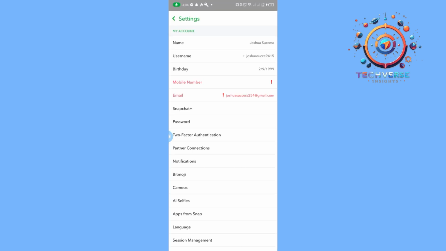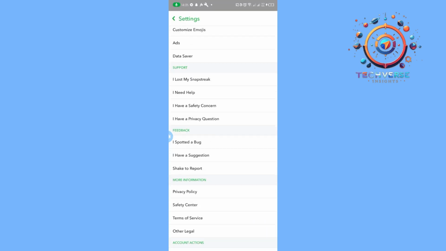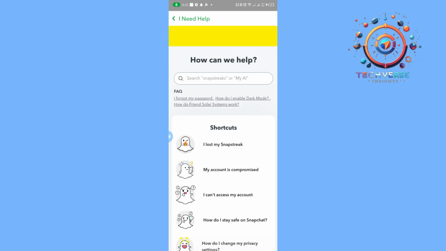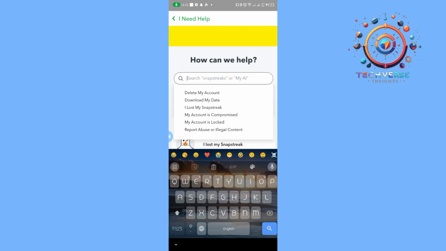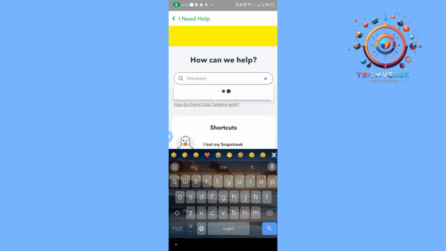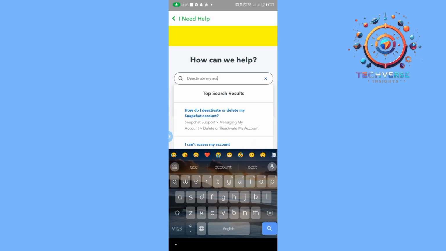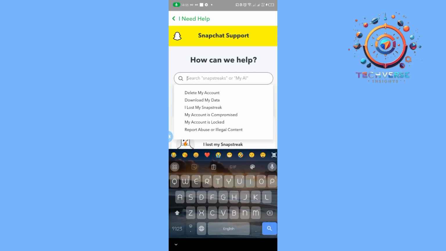From there I'm going to scroll down here to the support. So I'm going to tap on I need help. Then from there I'm going to tap on the search bar. Then I'm going to search for deactivate my account. I'm going to tap on delete my account.